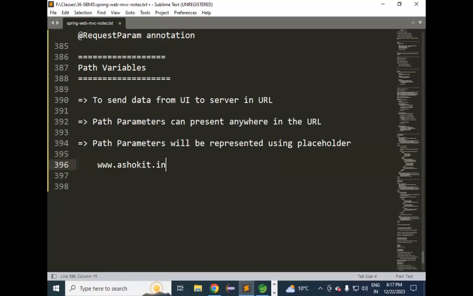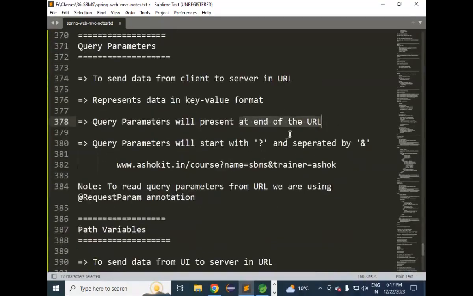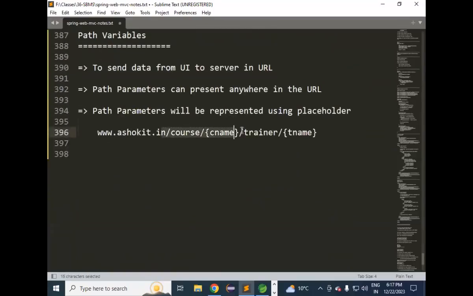For example, in.ashokit slash course name, slash trainer, then trainer name. So this is one path parameter, this is one path parameter. Query parameters will be present only at the end of the URL, whereas path parameters can be present anywhere in the URL. So in this URL, course is a part of the URL. This is a path parameter. Trainer is a normal URL part. This is a path parameter. So path parameters will be represented using placeholders.